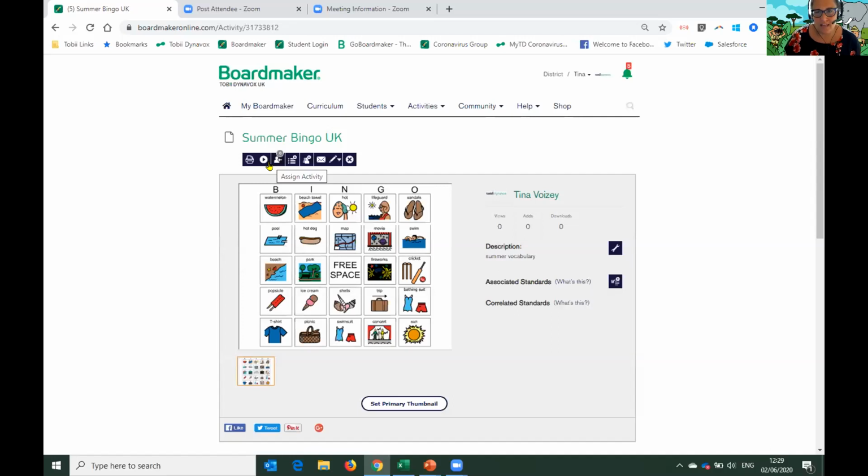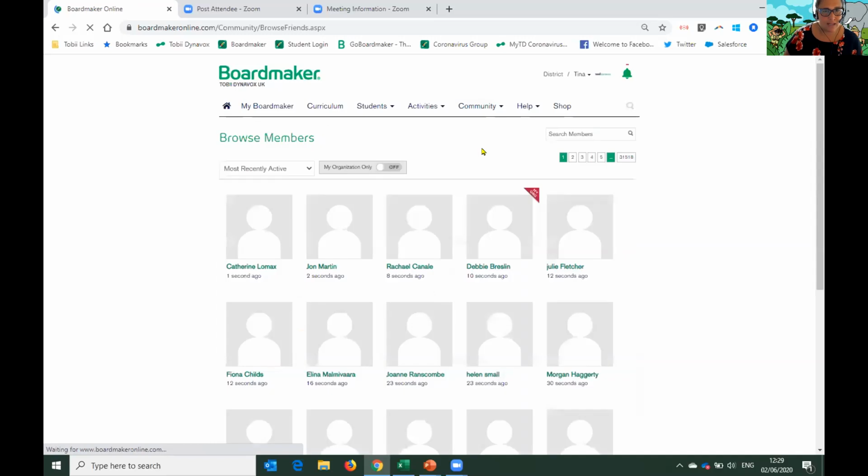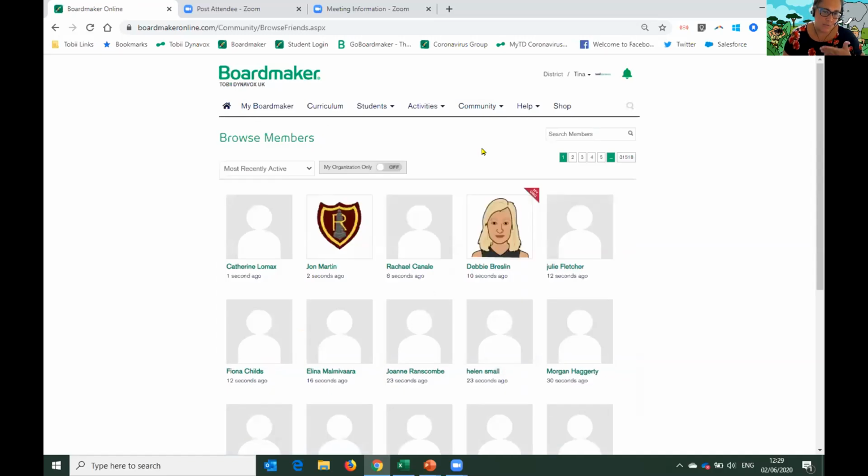One last important thing I need to teach you is how you make friends, because you have to make those connections with people. If you go to community and you go to browse members, this is how you make those connections to share things with people, whether they're within your organization or outside, whether it's in a group or sending it via email. You do have to make those friend connections.